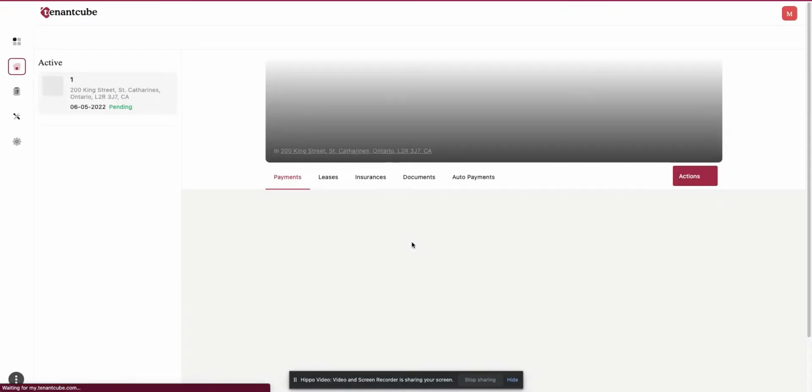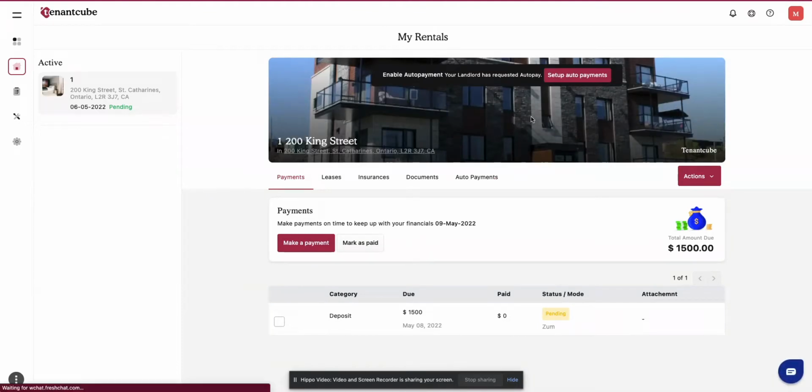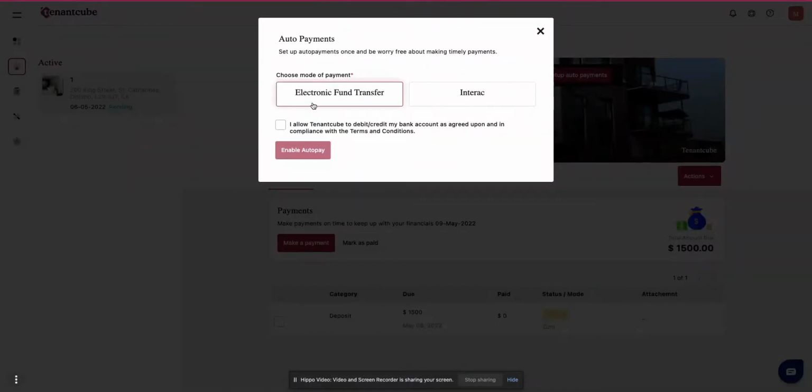And the next steps are going to be incredibly simple. I'll simply want to go ahead and select set up auto payments. It'll let me know that the landlord has made the request, and I can select electronic fund transfer or Interac. I'm going to go with the electronic fund transfer so that it can be automatically drawn from my account.